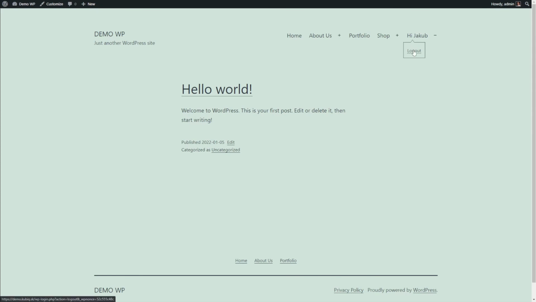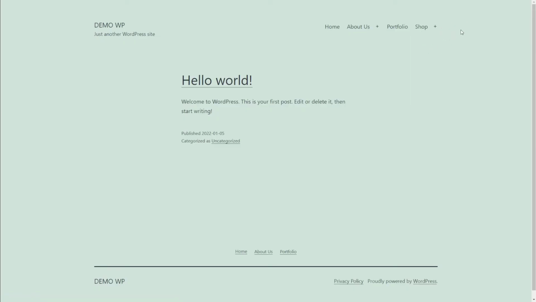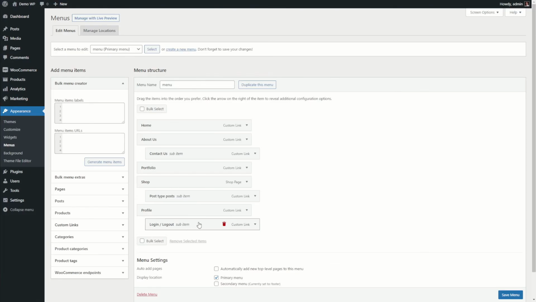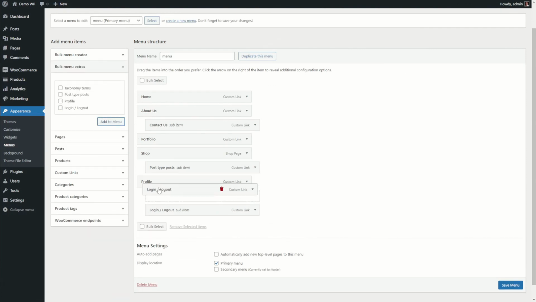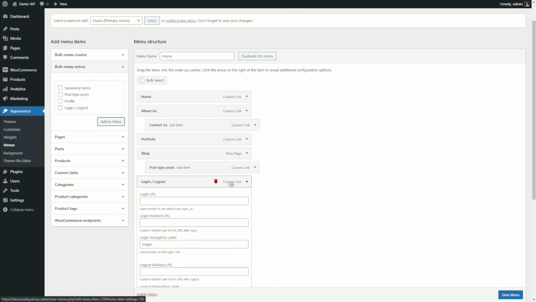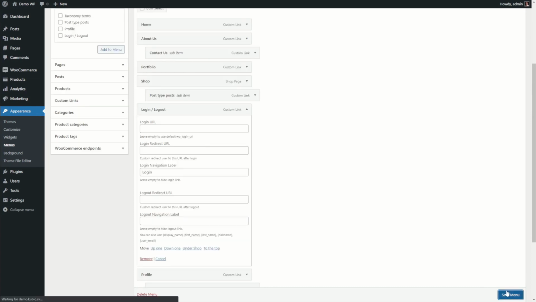And yes, when I am logged out, then the menu will look like this one. So it's gone, it's not in here because no one is logged in. But maybe now we want to show here a login link, right? And we will add this login logout item again in here. And we will delete this logout because we want to show only the login link. And as it is written here, leave empty to hide the logout link. So yeah, let's try this one.